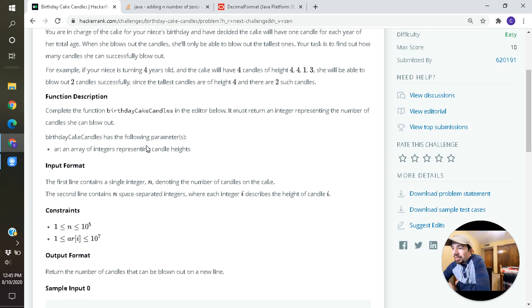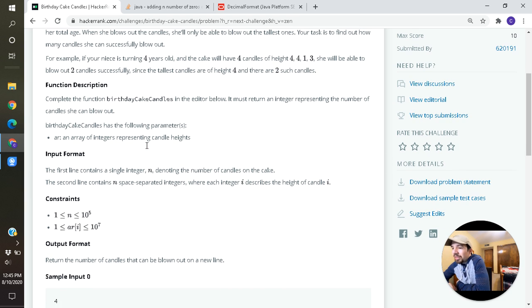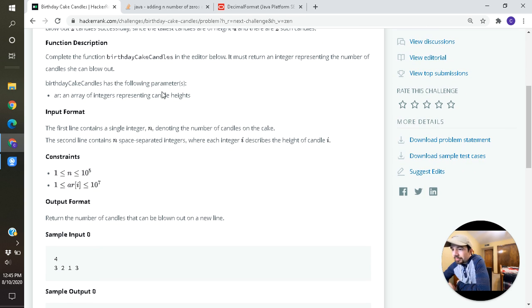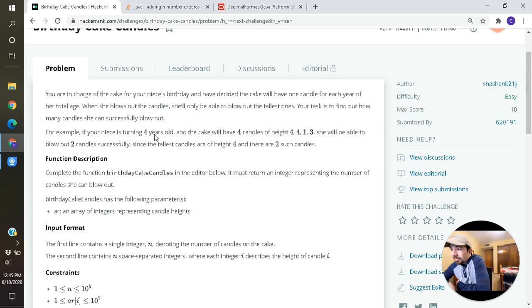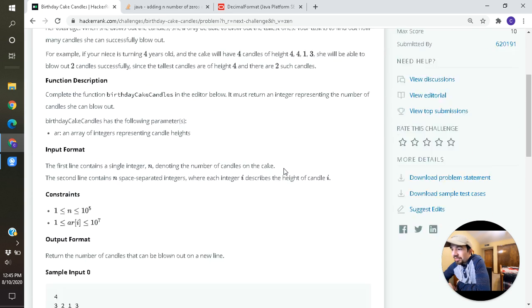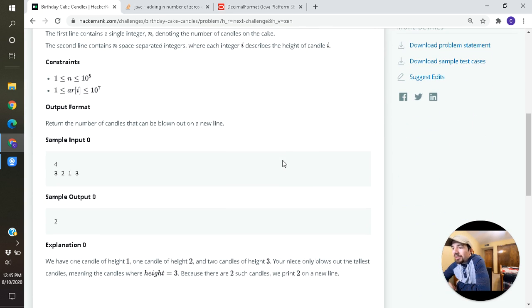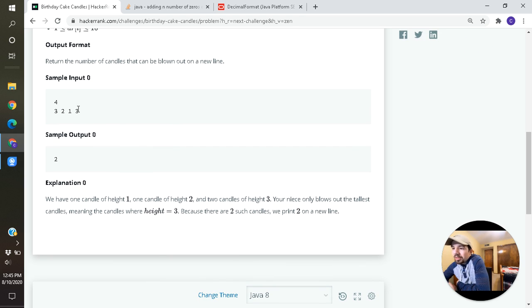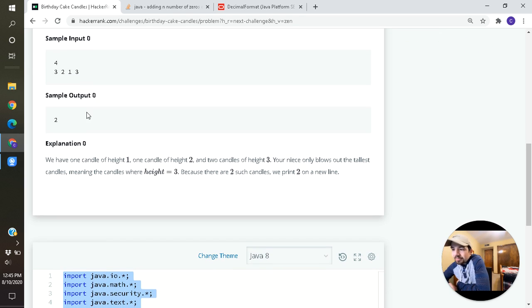Complete the function birthday cake candles in the editor below. It must return an integer representing the number of candles she can blow out. Birthday cake candles has the following parameters. It has an array, which I'm guessing stores the height of each candle, and the length will be the number of candles it has. So it should be able to blow out two, since 3 is the tallest.